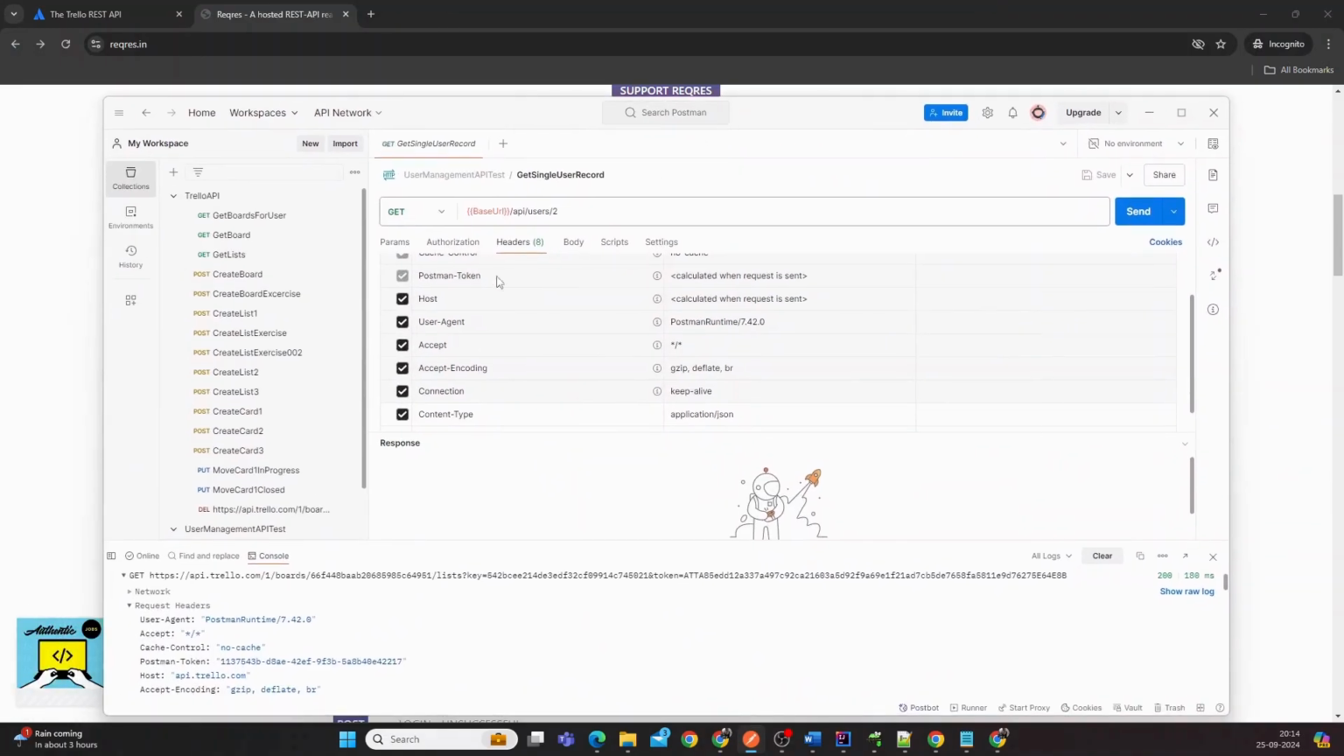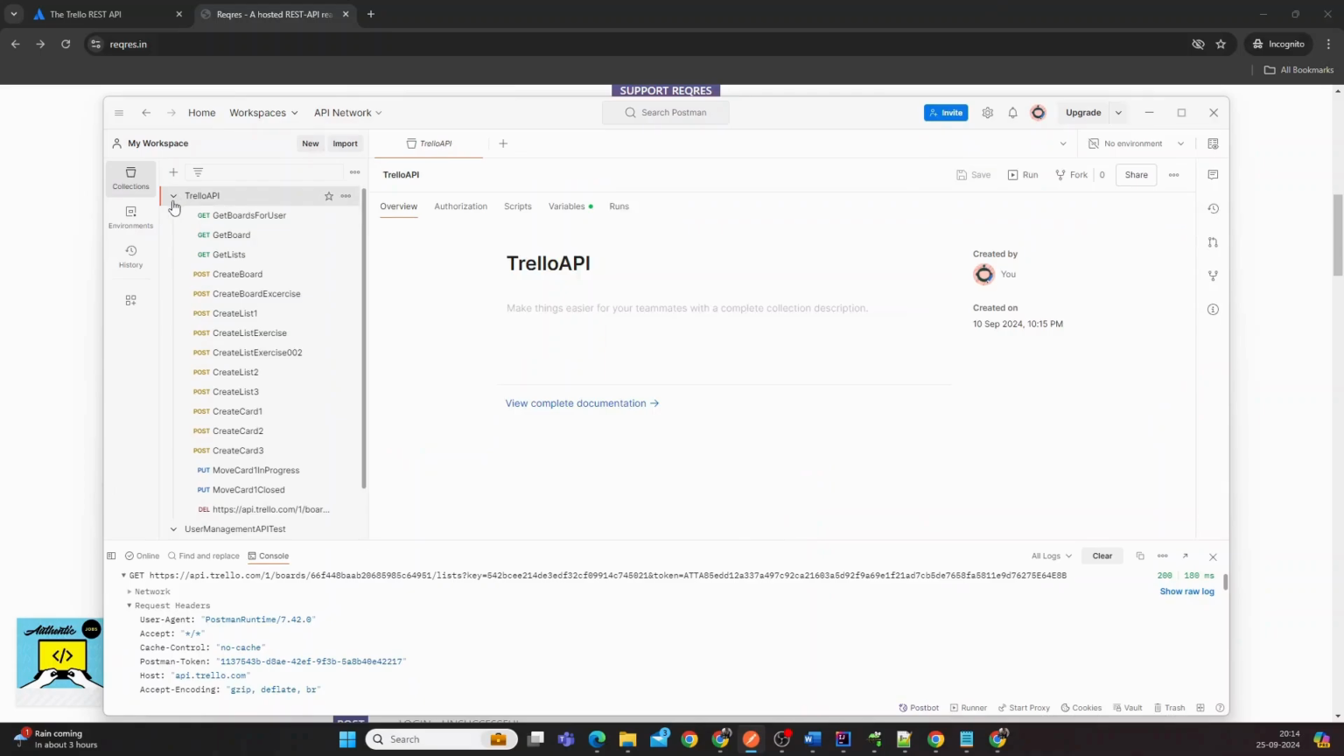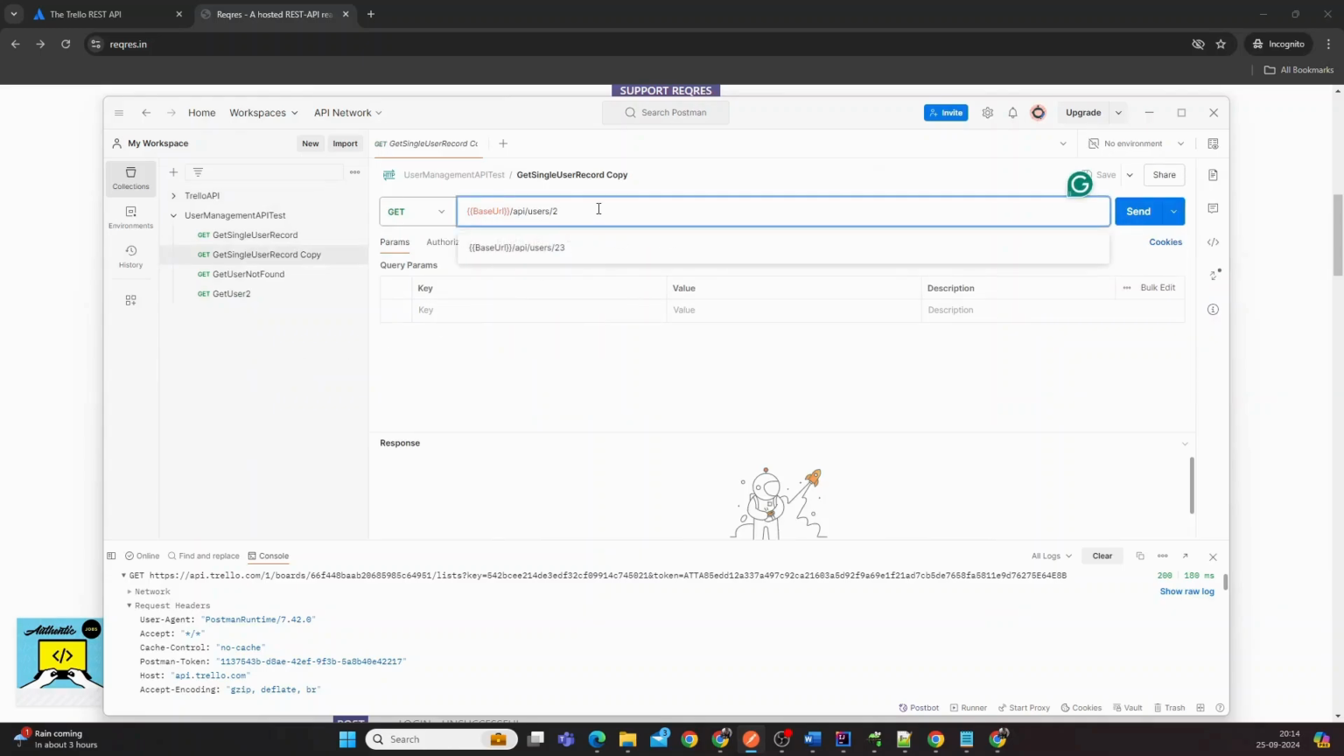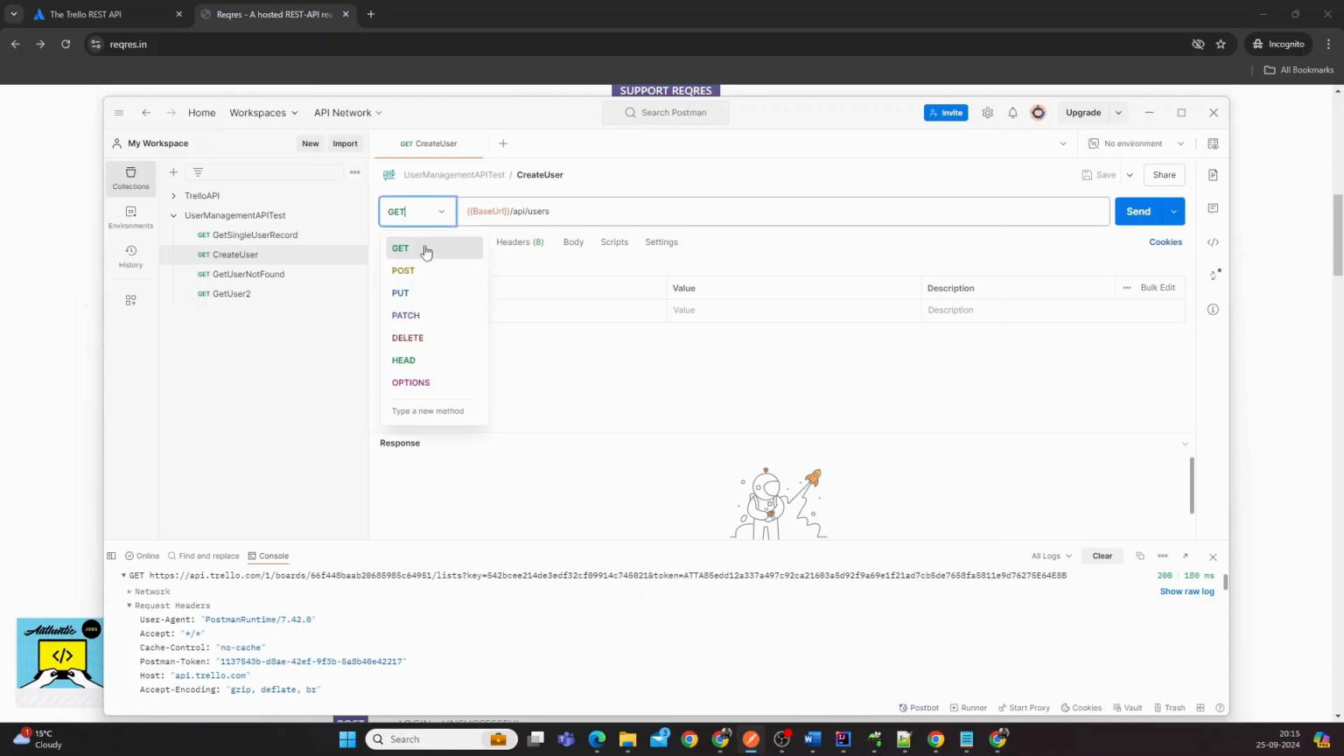Let us go to that particular section where we created the user management. So let us duplicate one and use this. Instead of this I will use create user. Let's save this, and this is a post request.